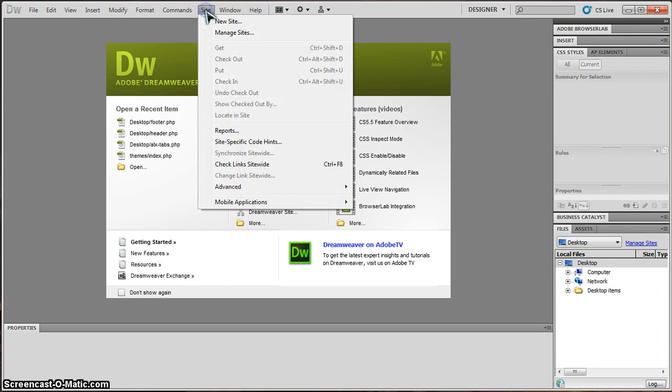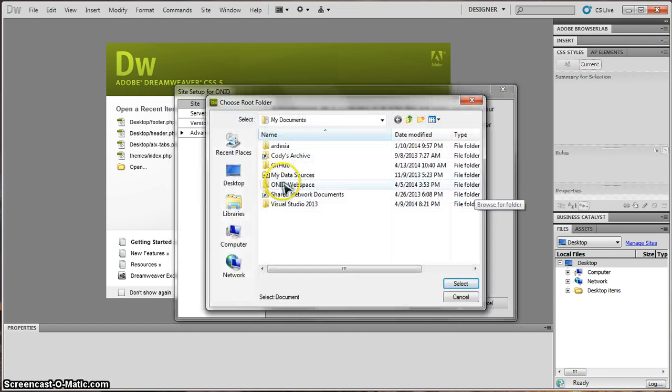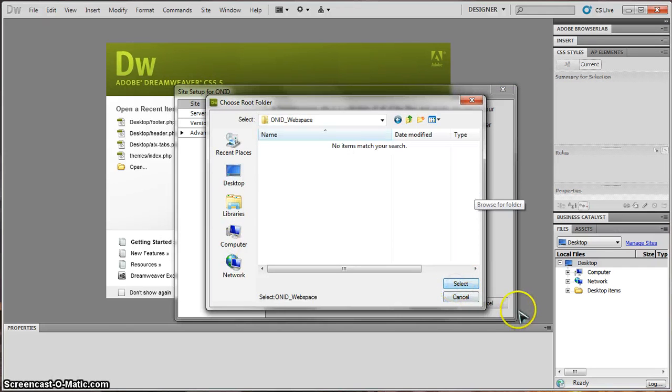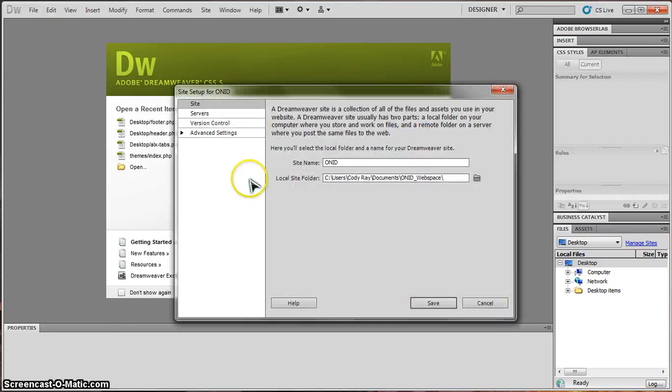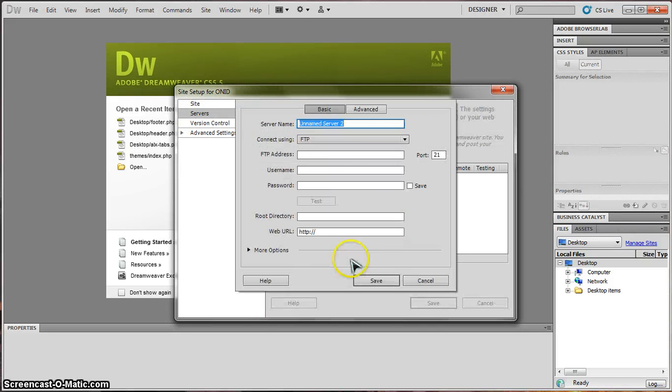So the first thing we do is we go to Site, and we're going to go New Site. And we're going to name this something relevant. You can name it whatever you want. And we're going to make a folder for it. I already have one there, so I'm just going to use that. Then we're going to go to the Servers tab, and click the Add New Server button.